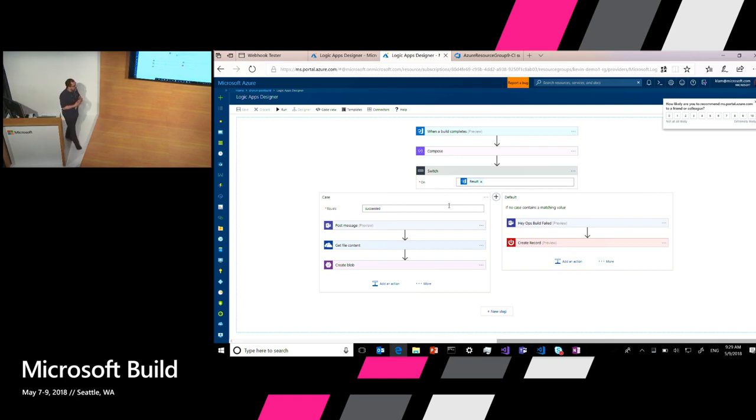And on the result, if the build was good, then I'm going to post a message to teams, get the ARM template, that's my test template, and push it to that blob, which will then be picked up by our other team. And on the other side, if the build failed, I also notify my team and then also create a support ticket in ServiceNow, so then they can go ahead and see what's happened with the build.